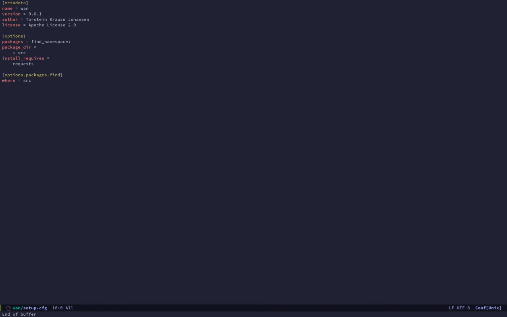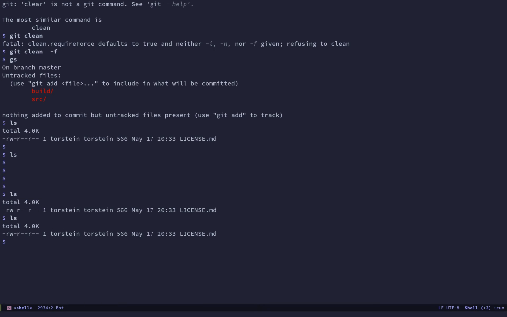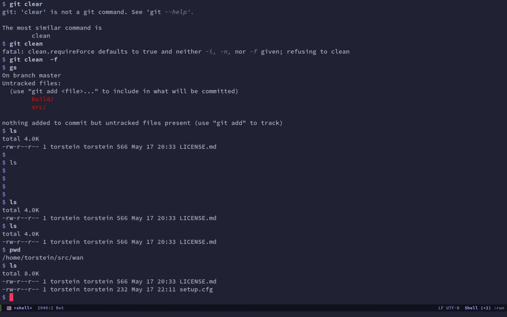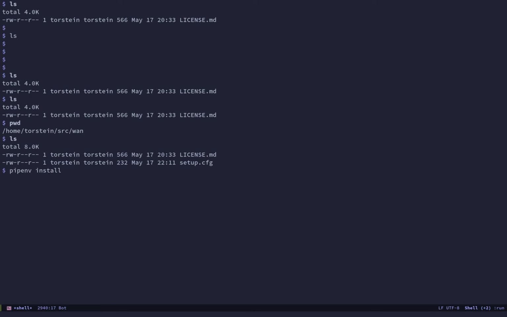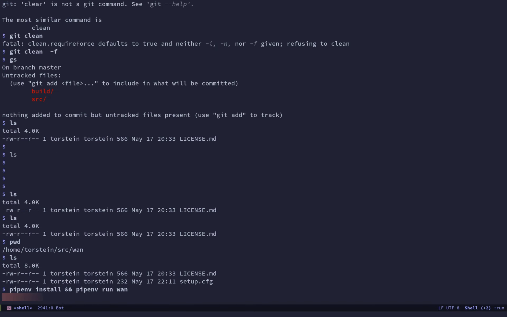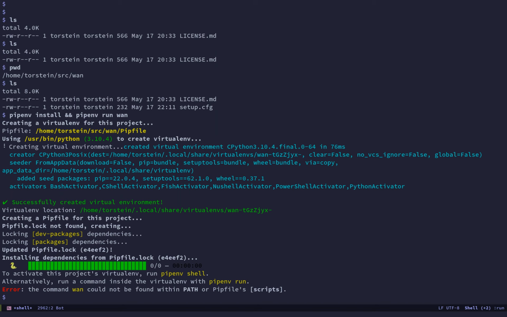Okay, so let's see if that works. Here I have license and setup.cfg, that's all, and I want to be able to do pipenv install, and then I want to run my application. This is basically what I want to achieve, and then I also want to ensure that it's repeatable and so on, but this is basically what I want. So let's try that out, and it goes just this far, not further.